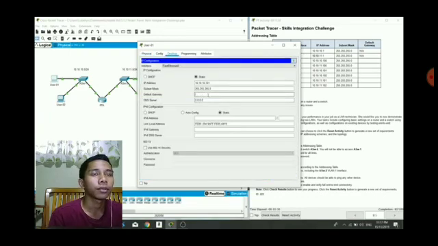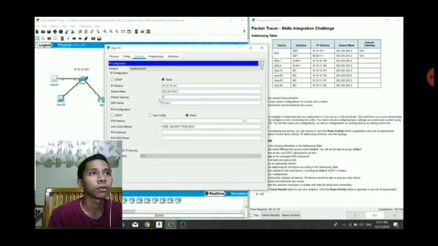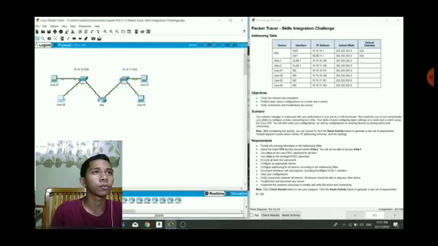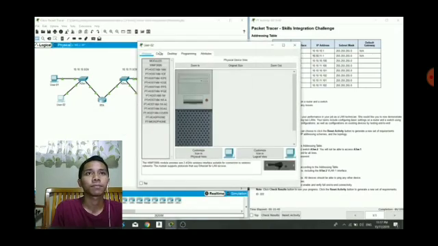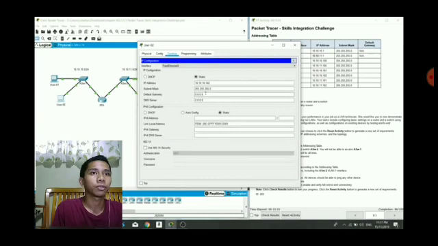So for user 01, the IP configuration is the default gateway 10.10.10.1. Then user 02, so oops, the IP configuration is 10.10.10.1.